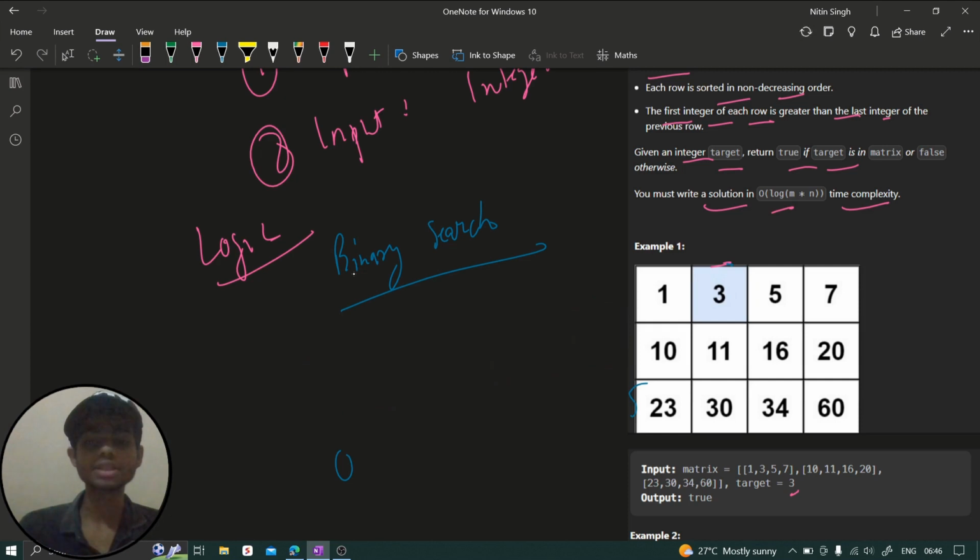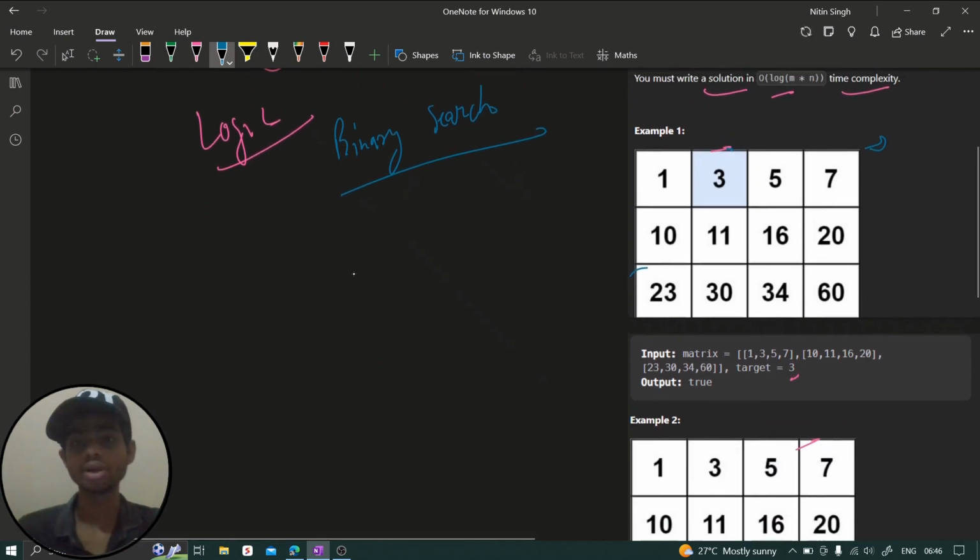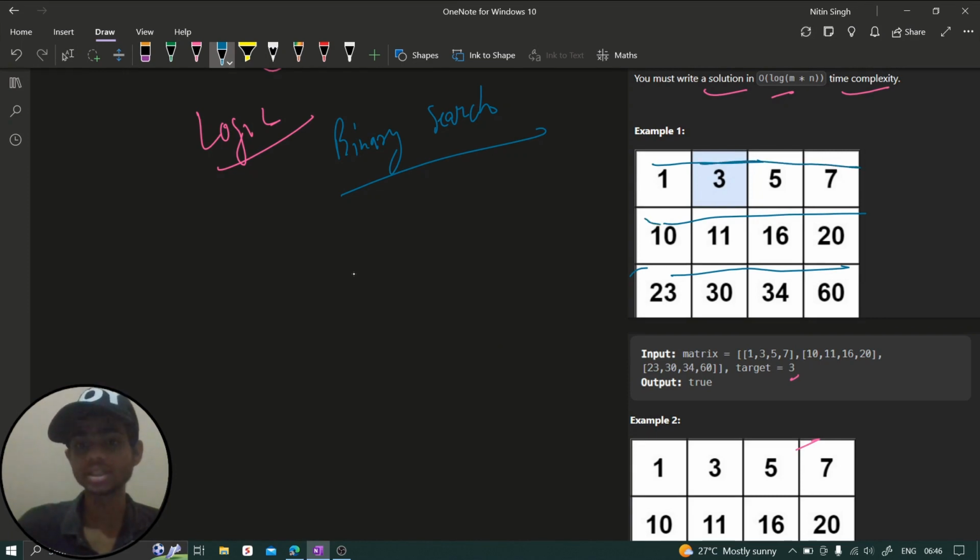Now, how can we use binary search? Definitely binary search can be used in a 2D array as well. But how can we use it in this 2D array? First of all, we need to check whether this is ordered or not. You can see this matrix is ordered, because it is in sorted order: 1, 3, 5, 7, 10, 11, 16, 20, 23, 30, 34, 60. You can see it is always in non-decreasing order if we consider it this way: first this row, then this row, then this row. So we can say our data is in order.